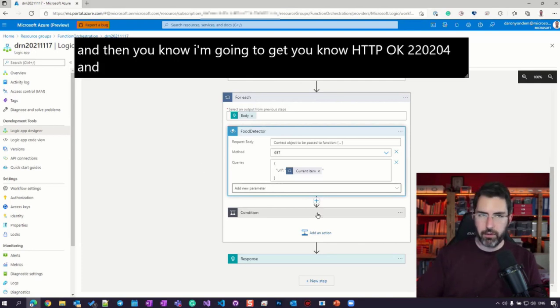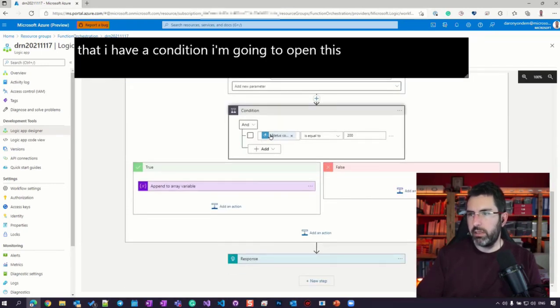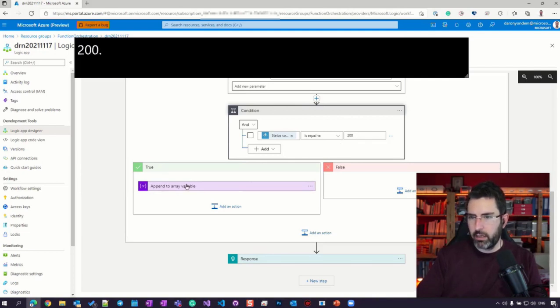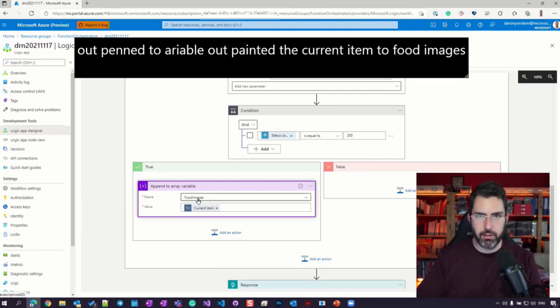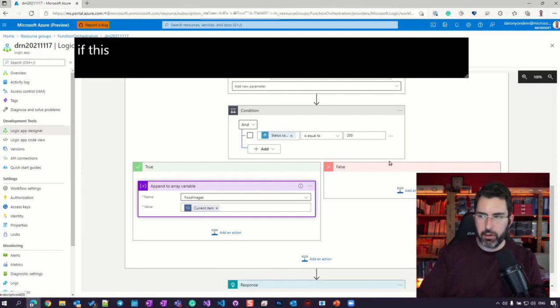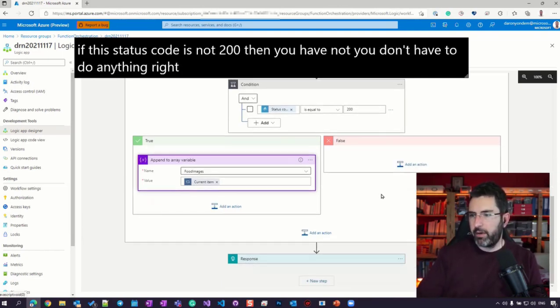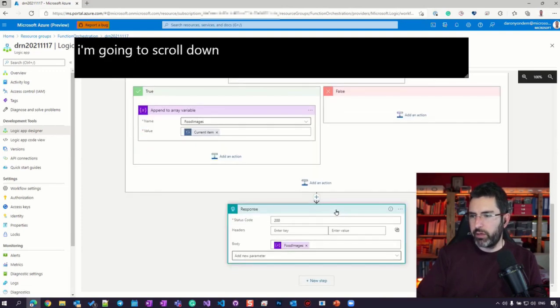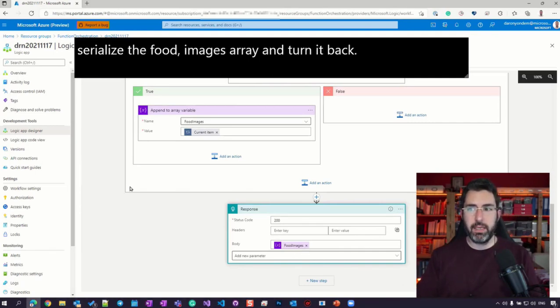And in order to differentiate that, I have a condition. I'm going to open this condition. This condition says, hey, if the status code equals 200, then append to array variable, append the current item to food images that you initialized previously. If the status code is not 200, then you don't have to do anything, right? And finally, I'm going to scroll down. We're going to create a response for the Logic App, which is going to simply serialize the food images array and return it back. And that's it.